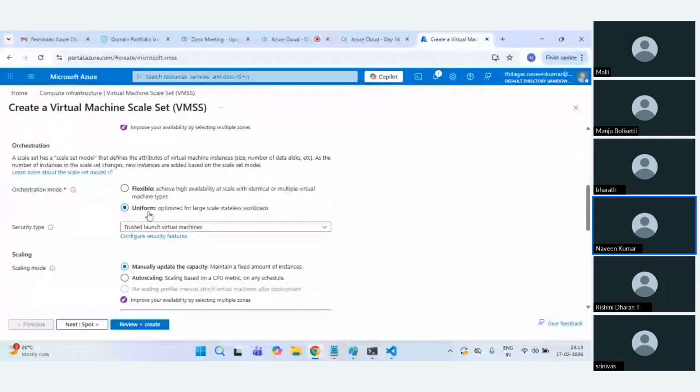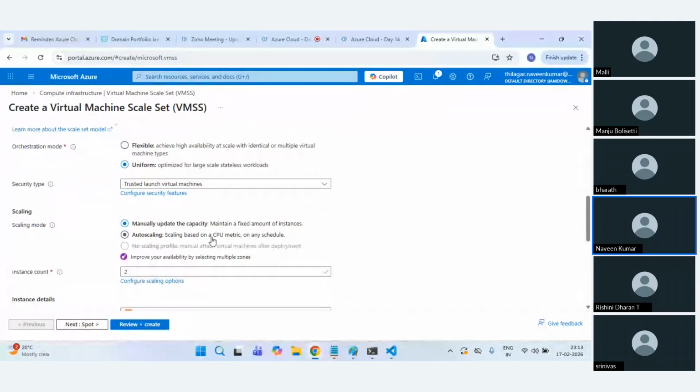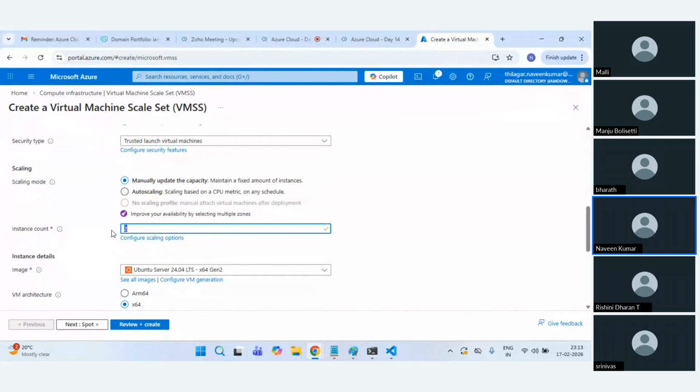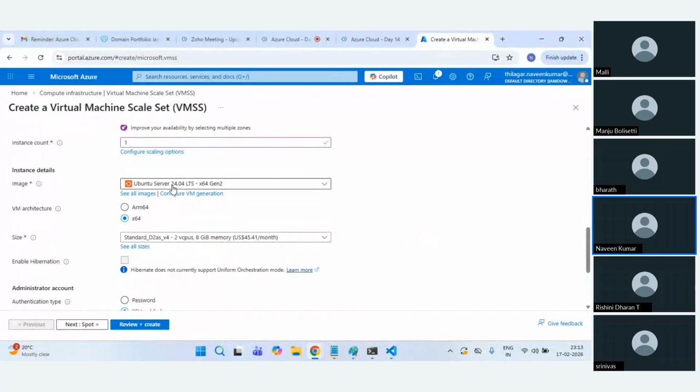Okay, we will be using uniform, and then for now I'll just leave this on manual. I told you that you can scale up, scale down. Okay, this is that option. I'm going to leave it as it is. I'll just say instance count as 1 for now. That's fine. And you have to define, I told you, our template, like what is needed for our use case. So I'm telling it to use Ubuntu 24.04 as the OS version.